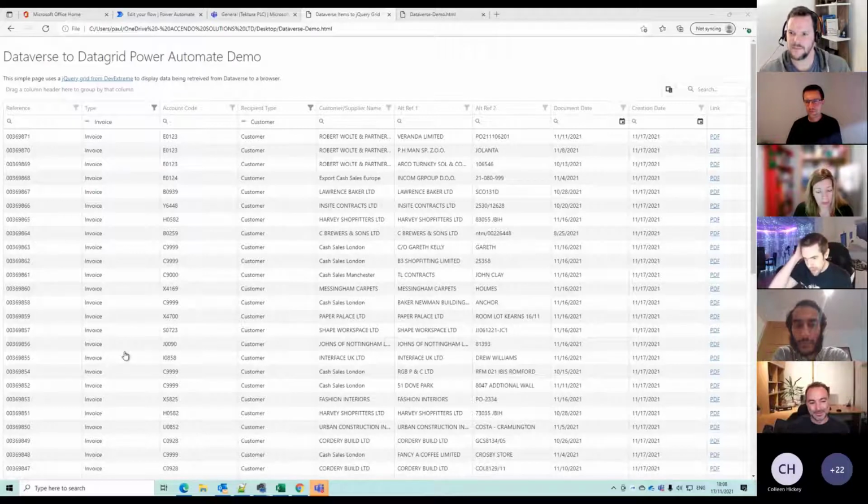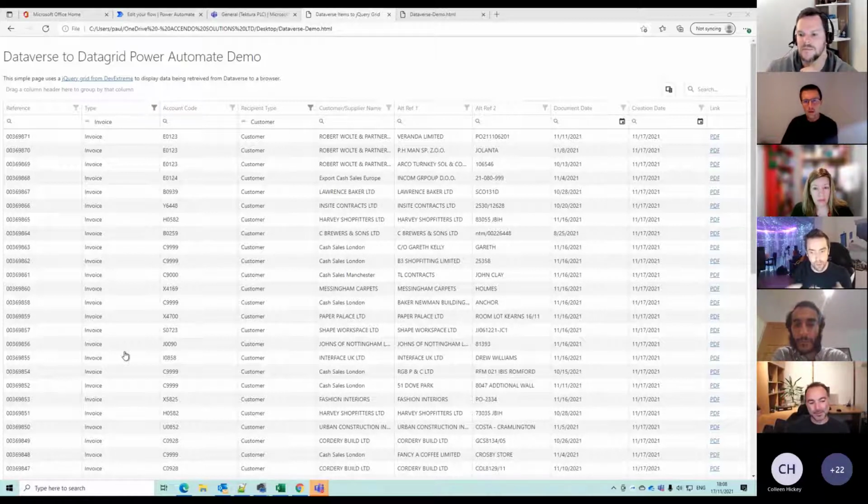Yeah, the question I posted in chat was about the URL that gets generated by the flow when you create it. I think that's a one-shot deal. It only gets generated the first time you create that trigger, I think.